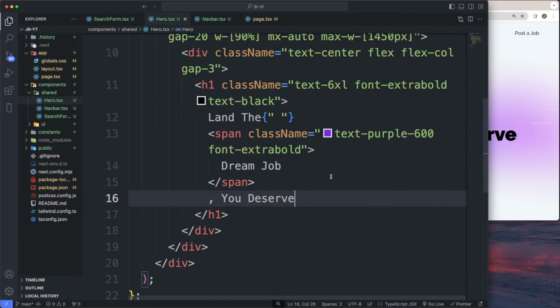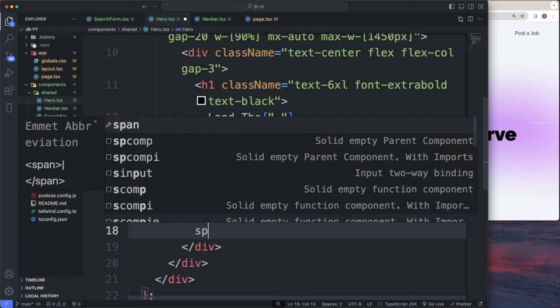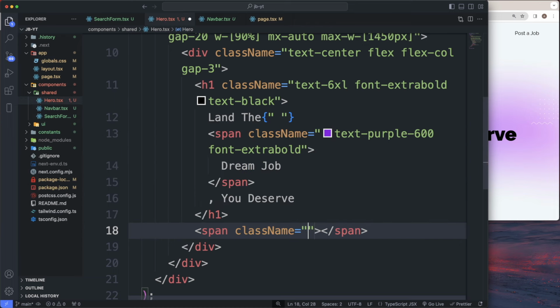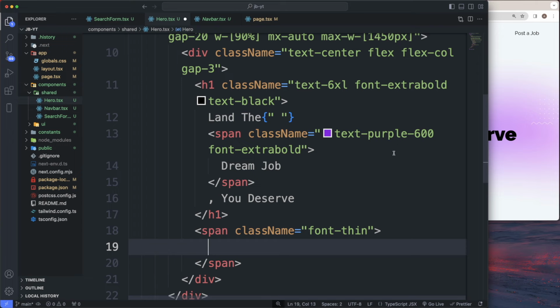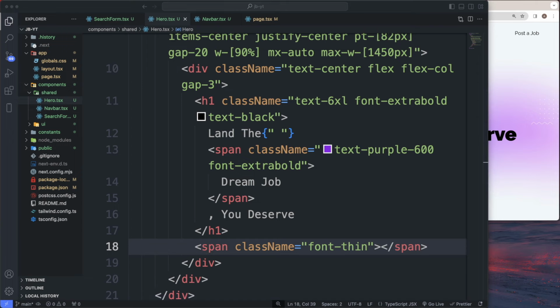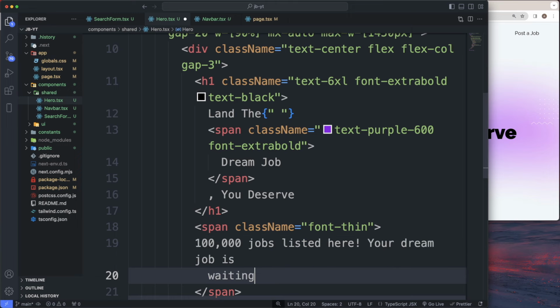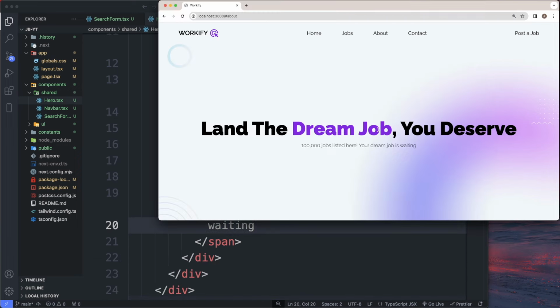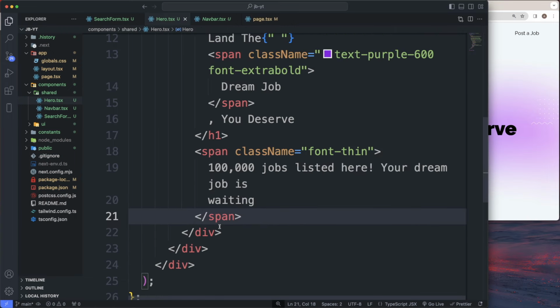Nice. All right, and then after this h1, we're gonna have another span, and this is going to have a class name of font thin, and this is just going to say 100,000 jobs listed. Here, your dream job is waiting. All right, look, nice. All right, so after this div, so we got our closing span, closing div.